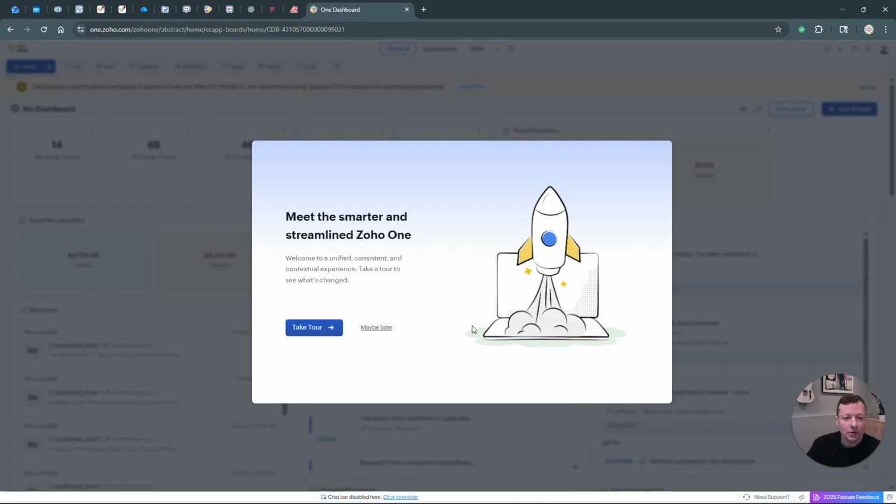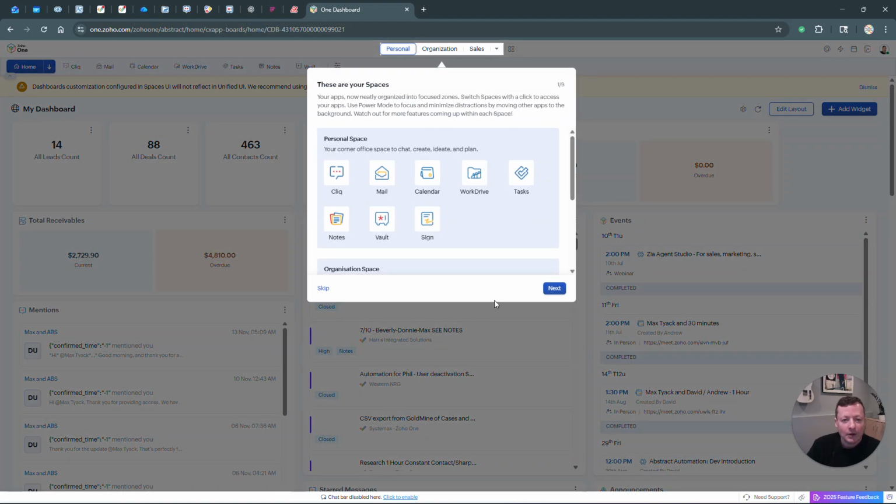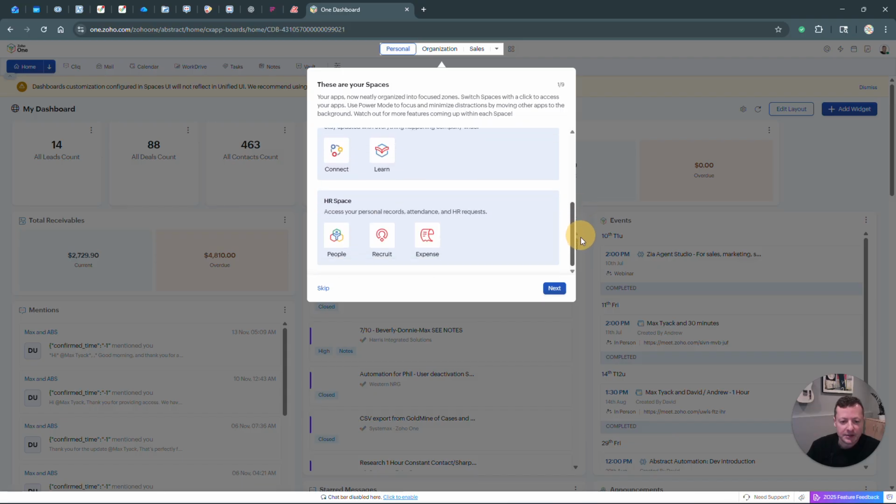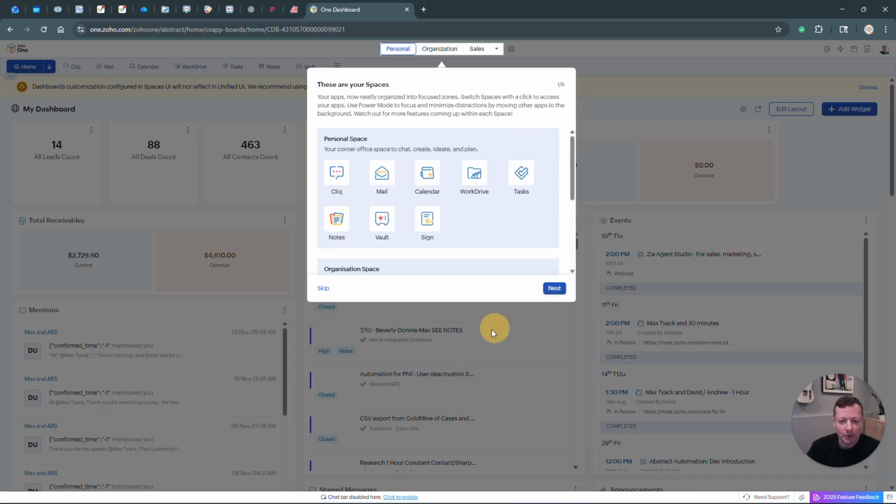All right, so I can already see in the cloudy graphics behind this pop-up that things look quite different. So this should be pretty interesting. So let's take the tour here. Okay, so spaces. So this is a new concept. We can create various spaces. We can put different apps in our different spaces to organize things. So that's pretty cool. We'll go next here.